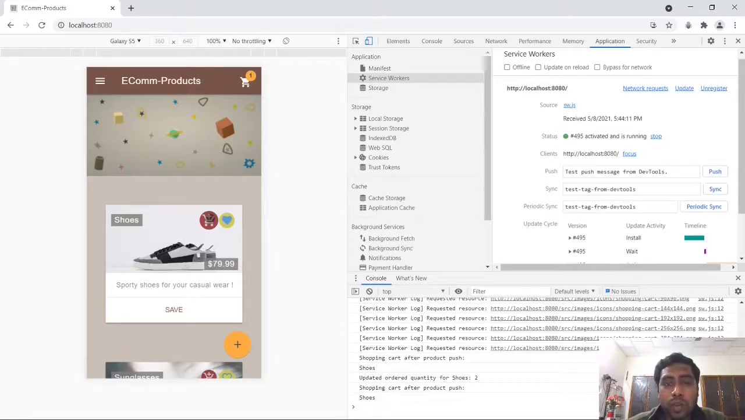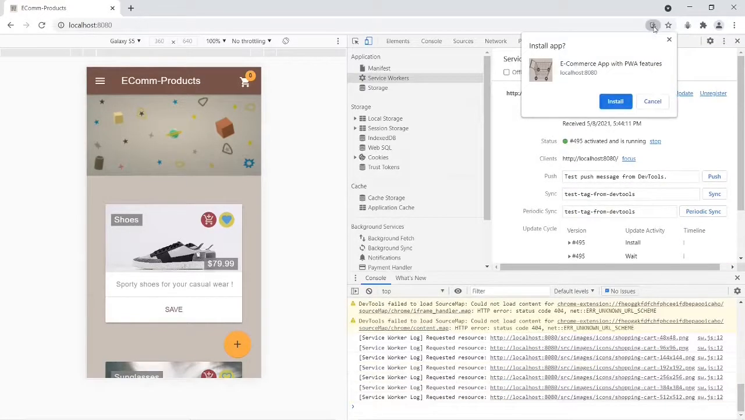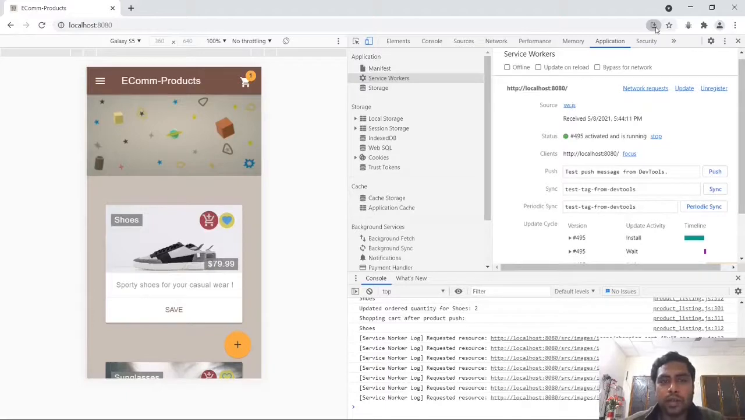So that is what we'll do next: defer the prompt until the user clicks on any shopping cart button and then pop up that install banner to install it as a PWA. So let's work on that next.